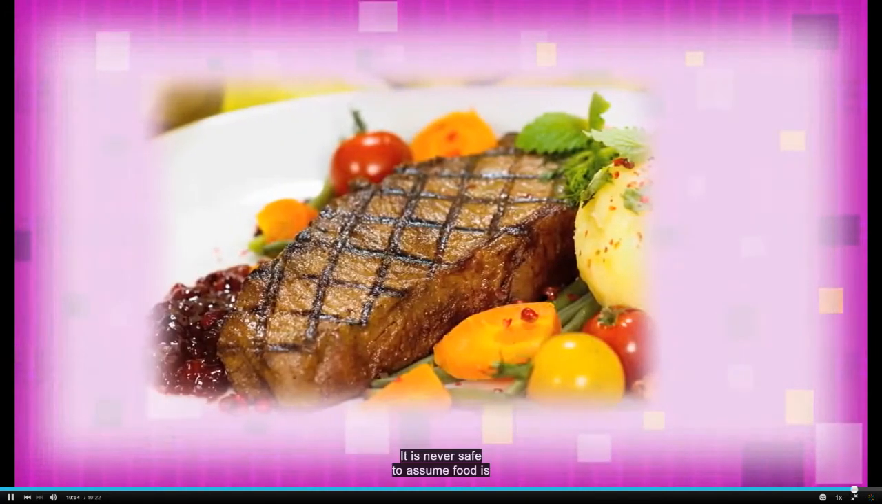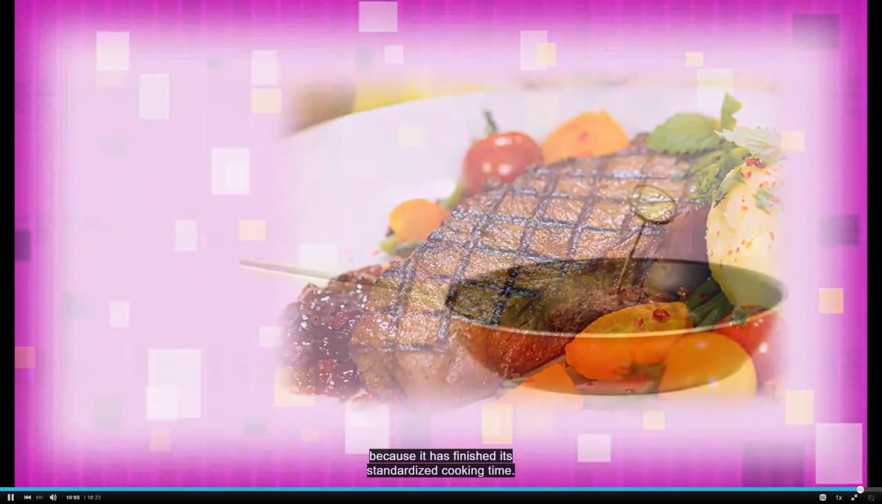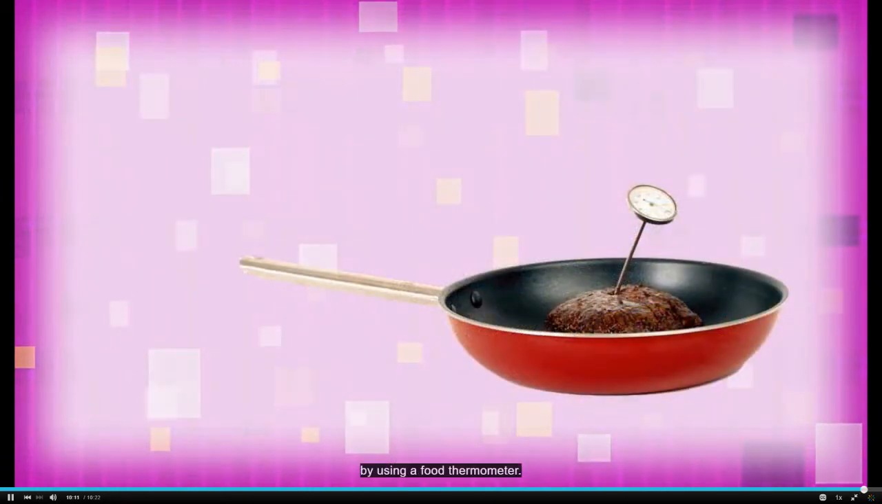It is never safe to assume food is at the right internal temperature because it has finished its standardized cooking time. Always check the internal temperature by using a food thermometer.